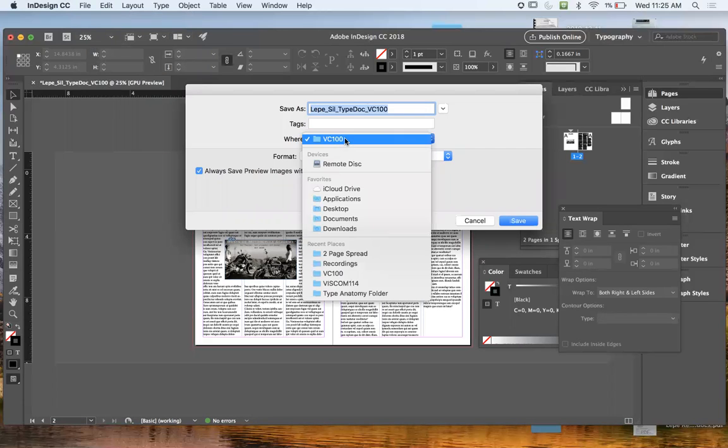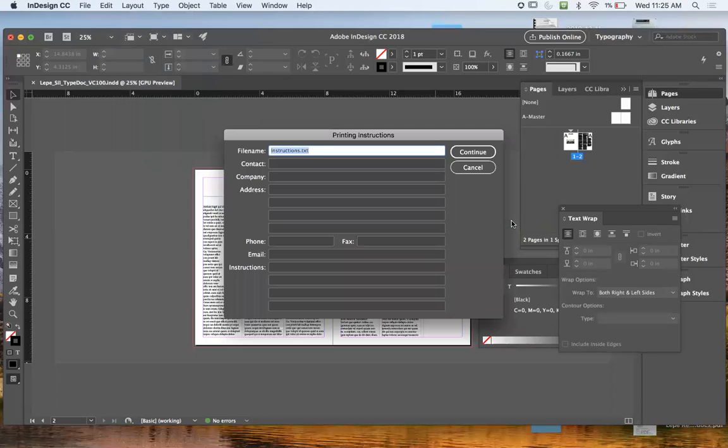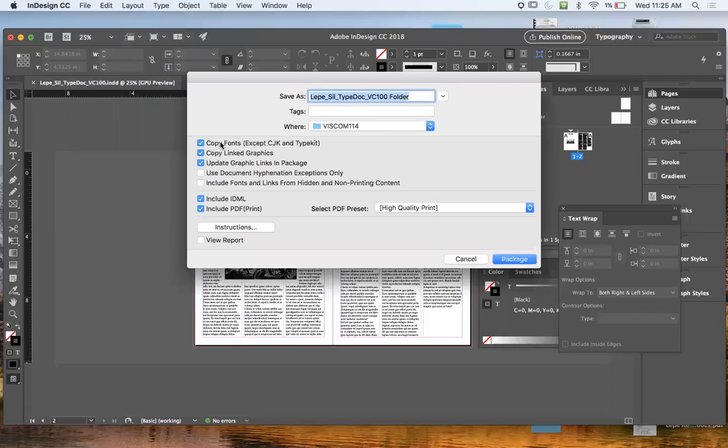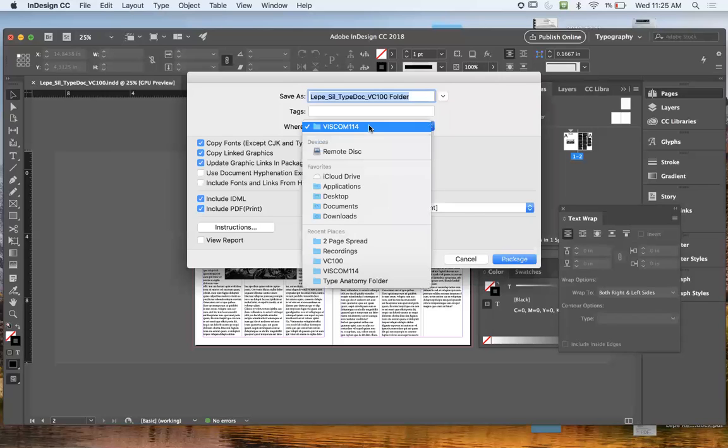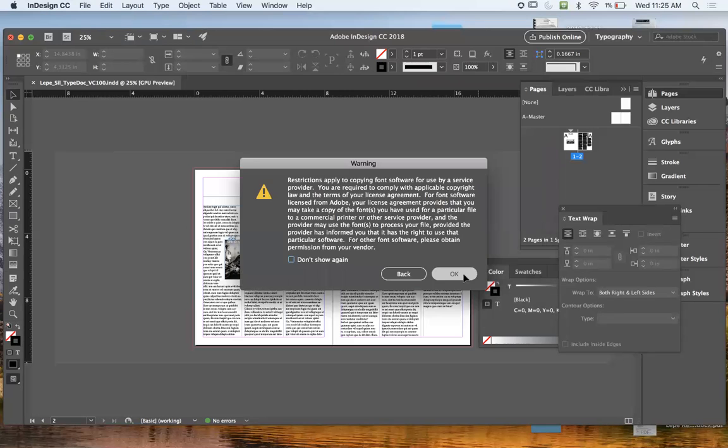And I'm going to save it to my 2-page spread folder. I'm going to say save. All the defaults are okay. We want a copy of the fonts. Yeah, include PDF, an older version of InDesign, a high quality print. Yep, we're good. And then you say package. Okay.